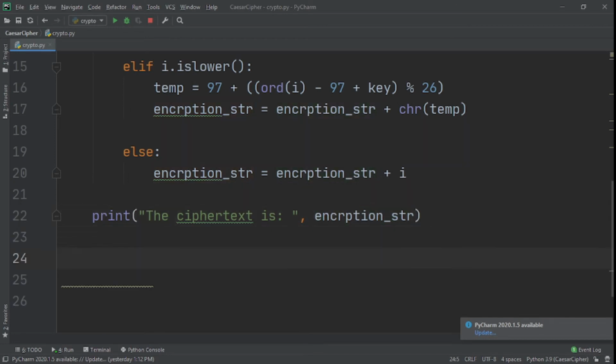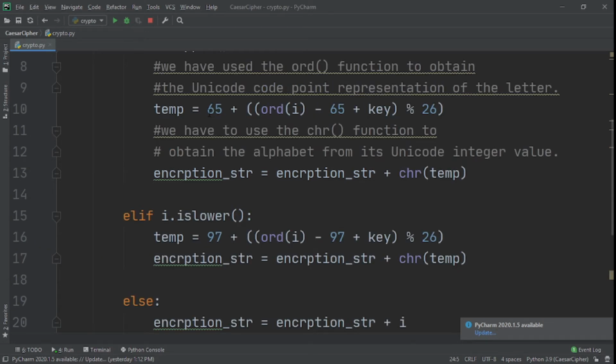Now let me explain what we just did right here. I'm sure you're asking yourself why we're using 65 here and why we're using 97 here. Why we're using 65 is that the uppercase alphabet starts from the Unicode value 65. So A is 65, B is 66, and so forth. Similarly, the lowercase alphabet starts from 97, with the small letter a being 97, the small letter b being 98.